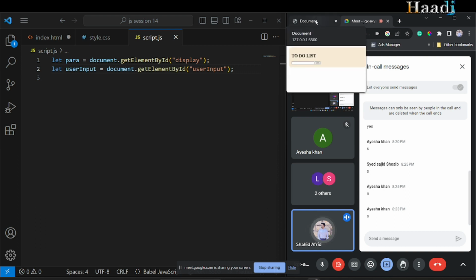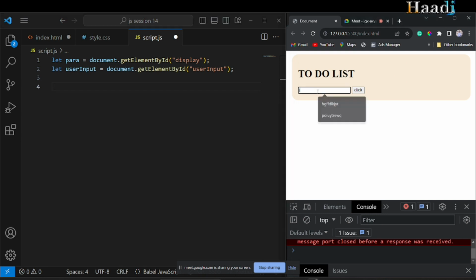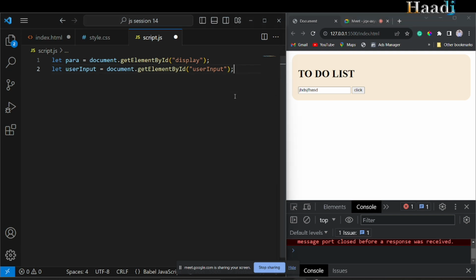Okay, hey guys, thank you for confirmation. So let's move forward. Whenever I type something here and click on this button, whatever is here should go inside the paragraph.